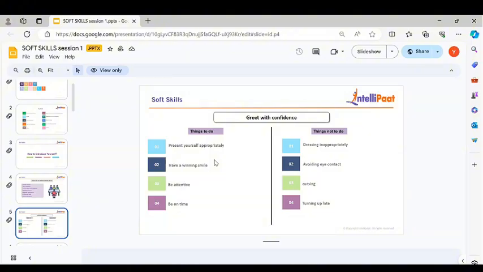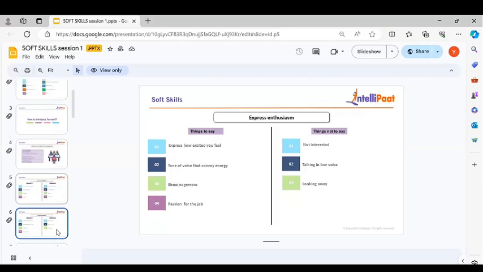All right. And turning up late, I think that part is clear. Don't go late for the interviews, that is your responsibility. Fine. Let's move ahead. Now, express enthusiasm. Let's see what parts we have in this. Now, things to say. Express how excited you feel about the company, about the job role, and about the joining, right? That you will be working on this and this technology, right?